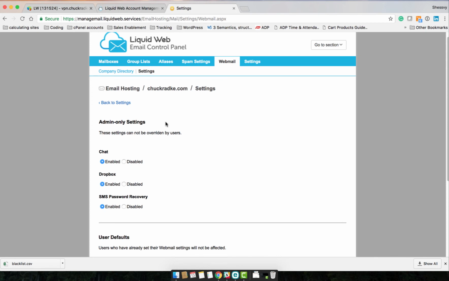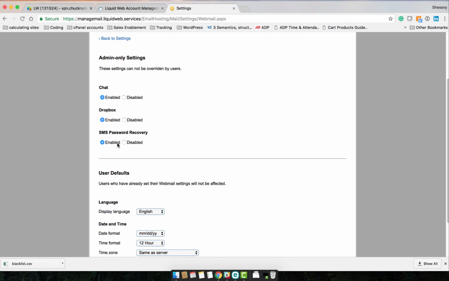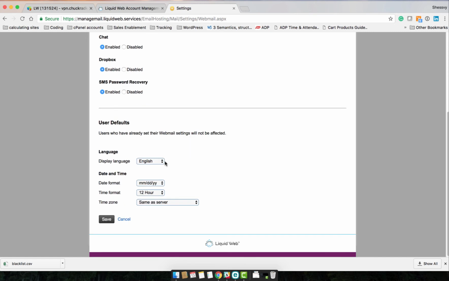So here in the email settings tab, this is where the admins can enable features for the email domain. So you can enable SMS password recovery. We can enable Dropbox integration and chat as well. There's also language displays. If your users speak different languages, you can enable different languages here to be the default. Your end users can also change these within the webmail interface.